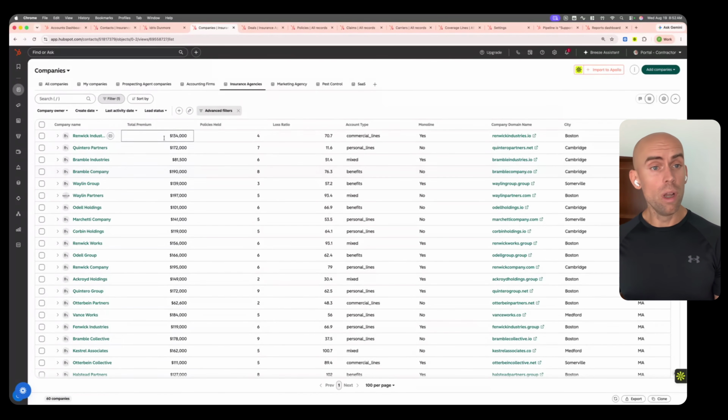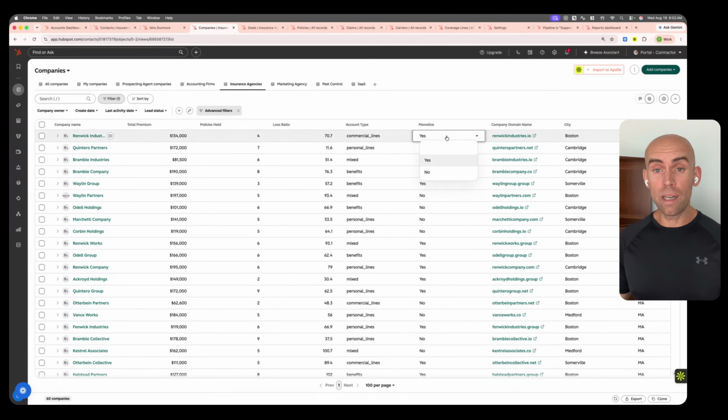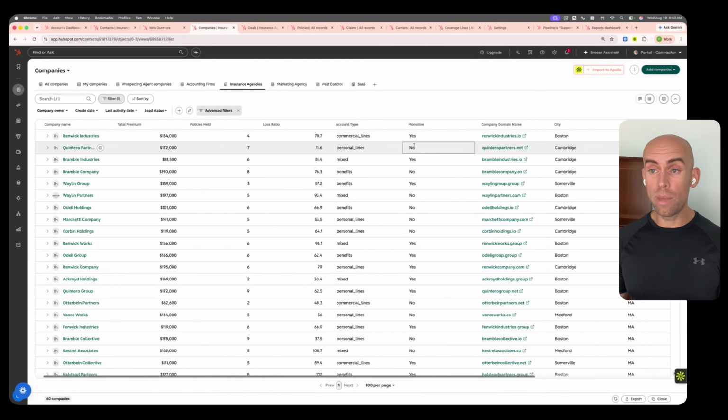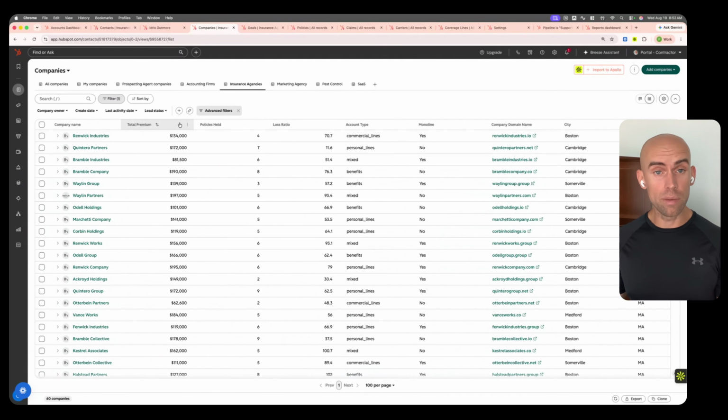So for example, we have a company and we have a total premium, the total policies held by that company, the loss ratio of that company, the account type. Is it personal, commercial, benefits, or mixed? Is it a monoline? Yes or no? What's the company domain name, right? Here's some basic insurance-specific information we're storing on that company record.